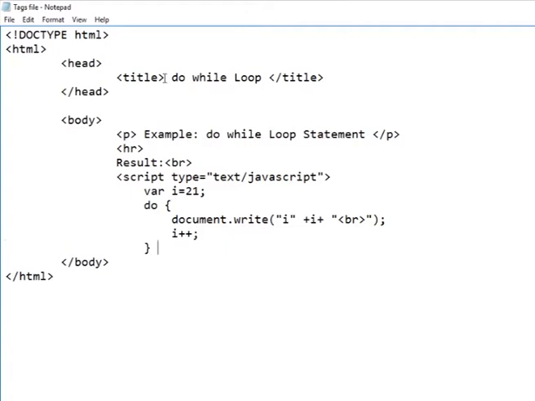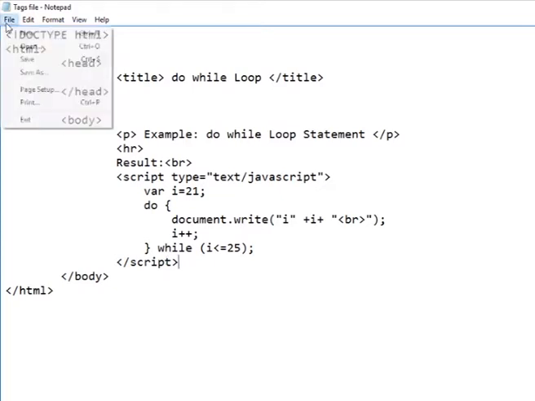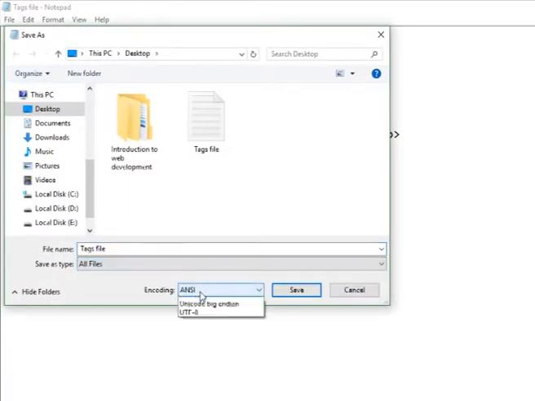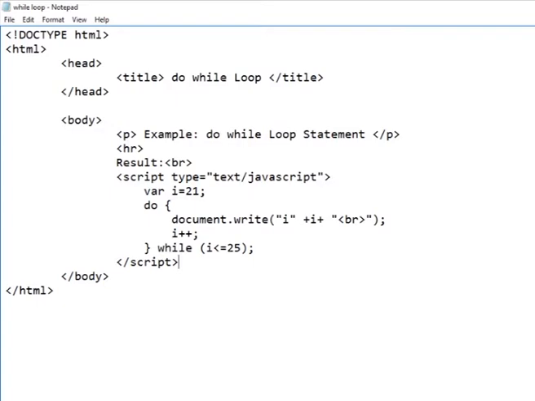The loop ends with the while condition, where we write the keyword while and then the condition which says while I is less than or equal to 25. That means this loop will execute as long as the value of I is less than or equal to 25. So let's see what we get this time in our output. We save our file, and then we will open that file in the browser.